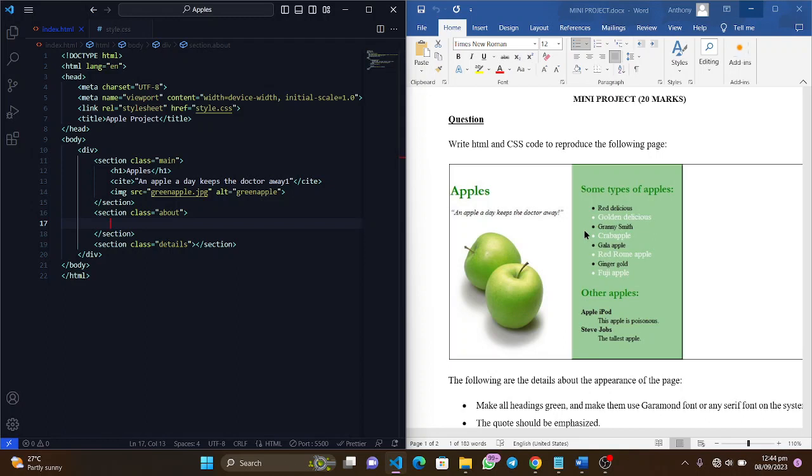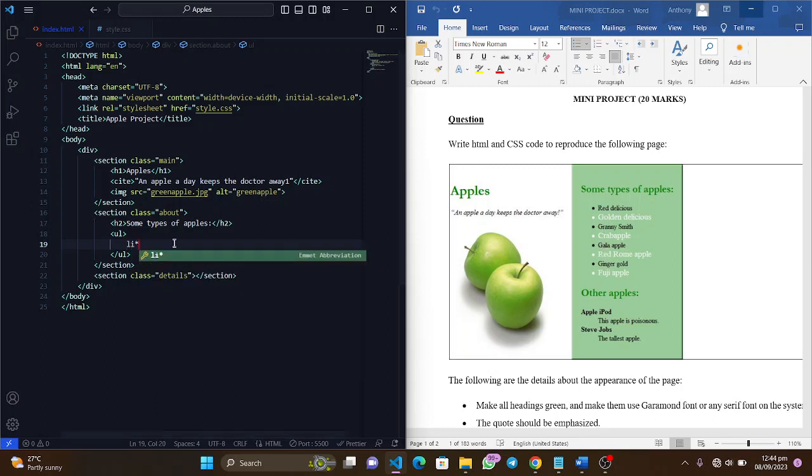So in the about section, we have header and then list. We have header, list, and then in that one we have the same header, list. So the header, we are going to use H2 or 3. Let's use H3 for it. No, let's use H2 rather, sorry. So H2, some types of apple. Then we are going to use unordered list, UL. We are going to have 8 list items.